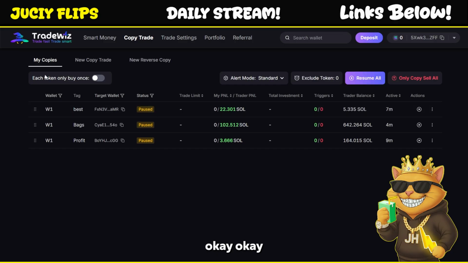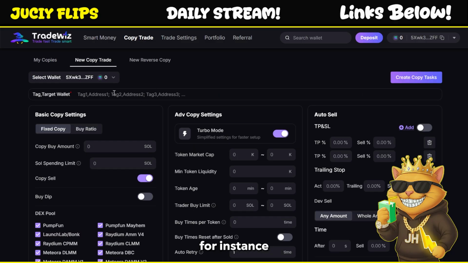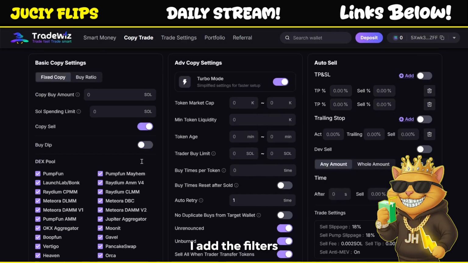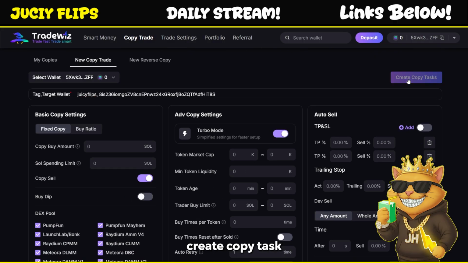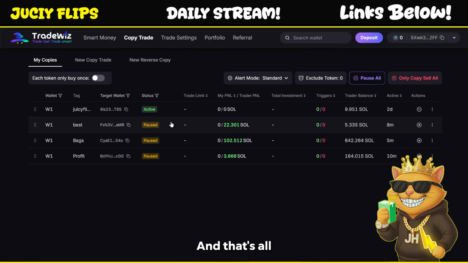and now the status is active. Okay. In case you wanna add a new wallet to copy, a new copy trade, for instance, GC flips, comma, and I paste the wallets. I add the filters you want to add, create copy task, and that's all. Now it's active. Okay, perfect.